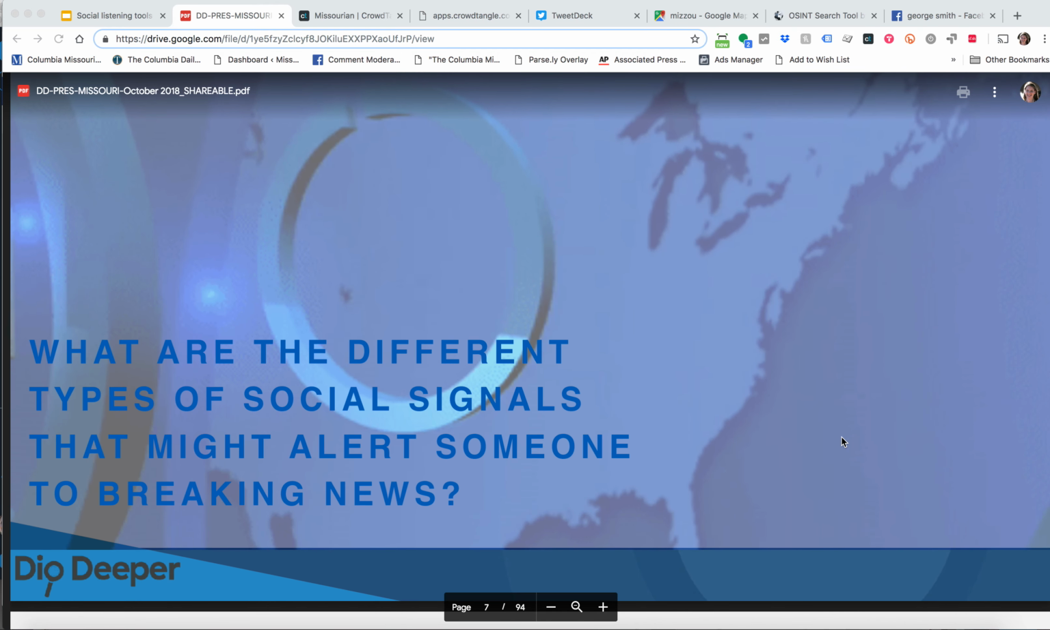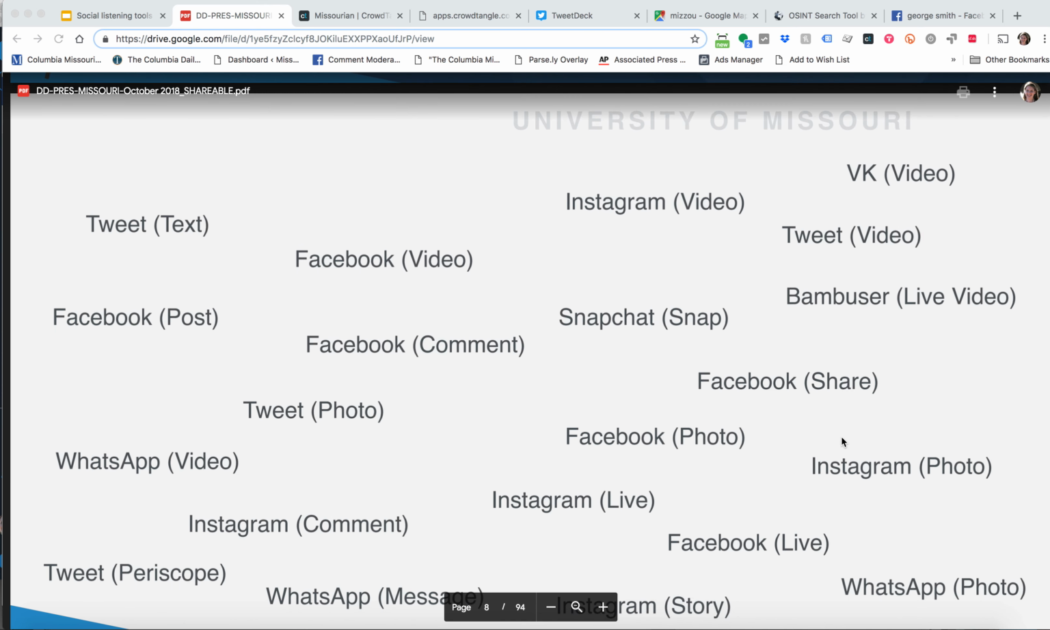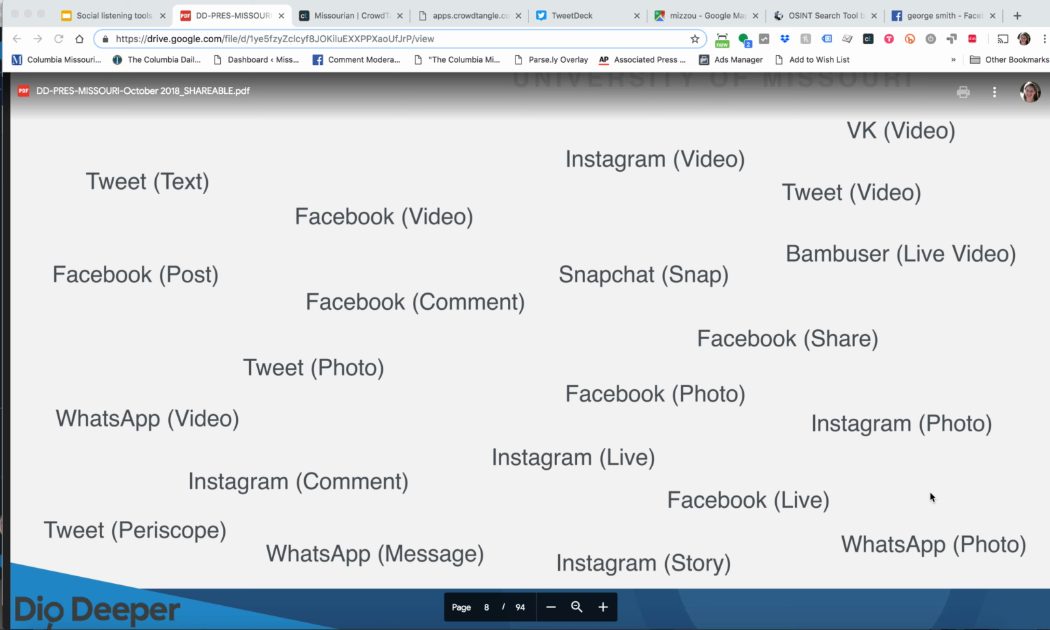So what would you say are the different types of social signals that might alert someone to breaking news? What would be a clue that there's breaking news? In general, it can be any sort of social post, right? It could be just a tweet with text. It could be a video on Instagram or Twitter, or going live on Facebook. It could just be a Facebook post. It could be a comment. All different ways that you can get a clue that something has happened, that people are starting to record it on their own social media feeds.